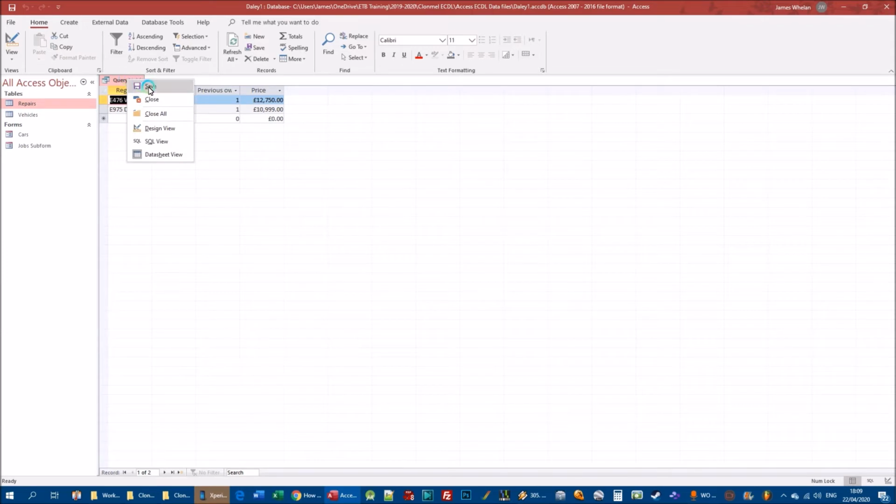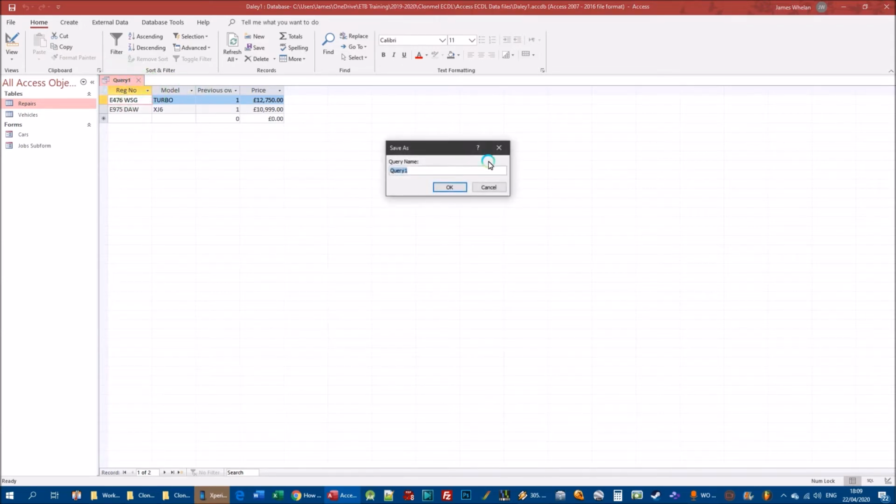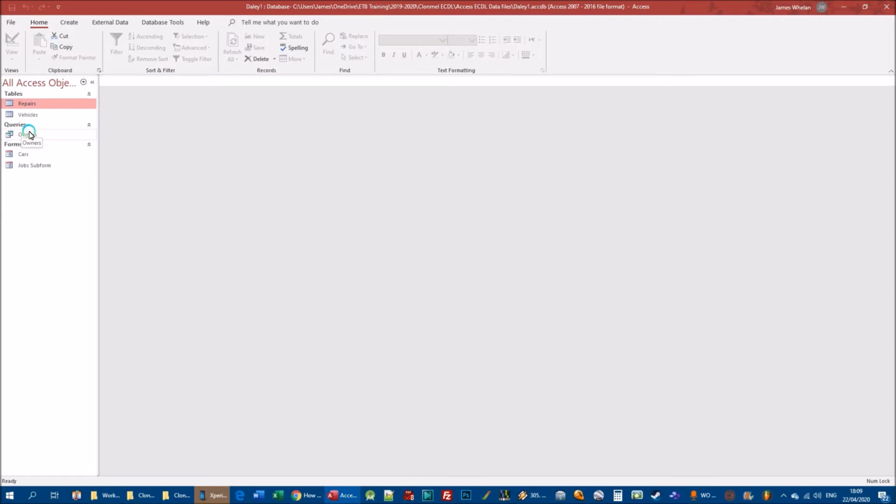Okay, so I'm going to save this. I've right-clicked on query 1, and I'm going to just call it owners. Click on owners. Great. And now I'm going to close down the owners query. So that's my new query, owners. Now I'm going to create a report based on queries.